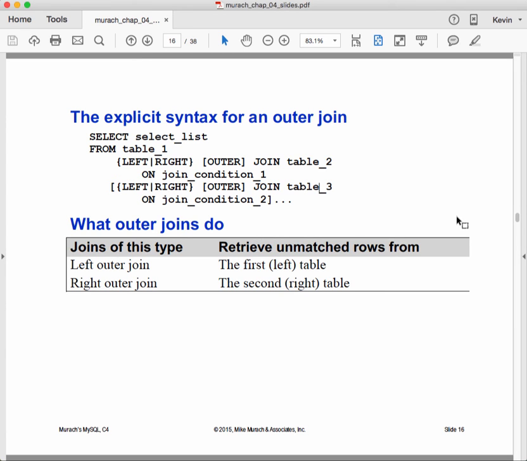So, the explicit syntax for an outer join. We've already been using it, all right? So we're seeing it here on slide number 16. Here we say select list from table 1, left or right join. We can say either outer or inner, although we're not showing inner there. And then right after we say what to join, then we express the on condition or conditions that are to be used to link the table. And then we can keep on going.